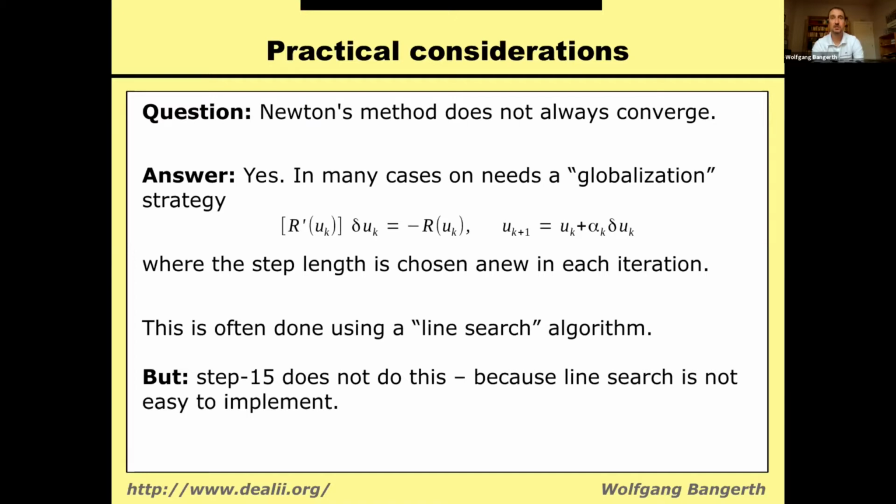And in order to make it always converge from any starting point, you need to do something that is called globalization. Globalization means that you can start anywhere on the globe, globally, right? The way this is typically done is that you choose this alpha k in such a way that u_{k+1} is better than u_k. We would have to define what better actually means, but the algorithms that we use for this are typically called line search.